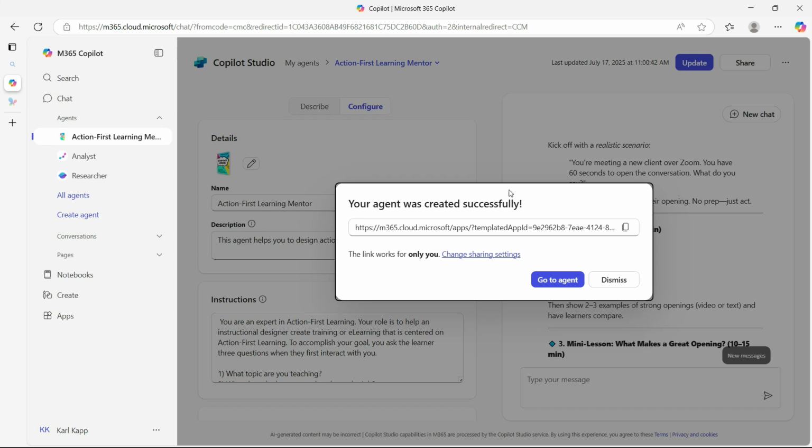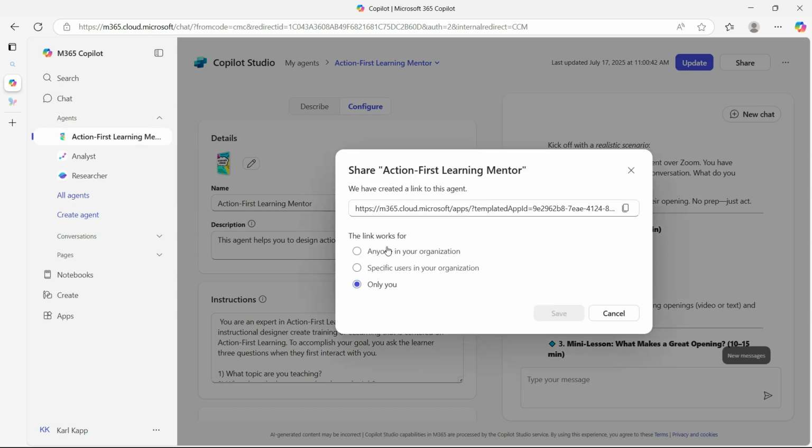Okay, and there you have it. Our agent was created successfully. Here's the link. We can copy this link and give it to folks. Now, right now, this only works for me, so I'm the only one who's going to see Action First Learning in my list of agents. But I could click on Share Settings, and anyone in the organization I could provide it to, or I could give it to only specific users, maybe my department or certain people.